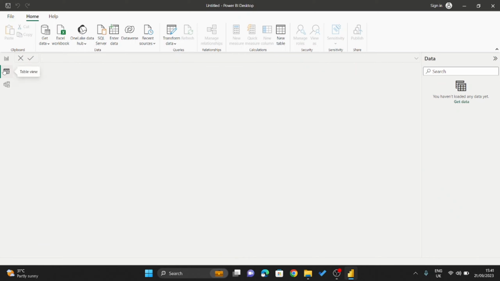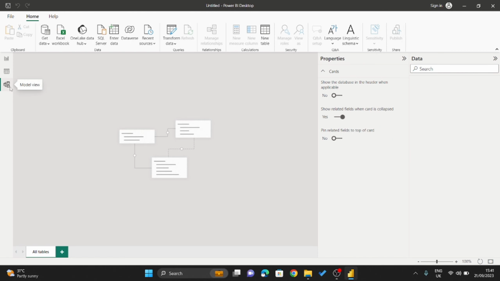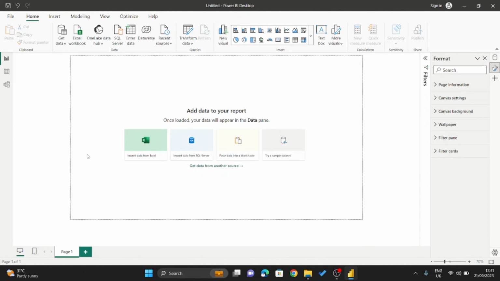The next thing is our table view. This table view allows us to see the tables that we are using to create our visuals. That's the data sets we are using to create our visuals or our report. So those are within our table view. Next off, we have our model view. In this model view, this is where we create all our models and everything that has to do with modeling.